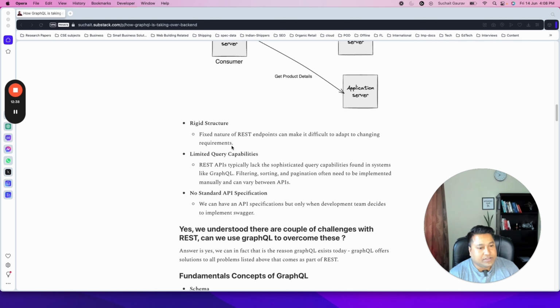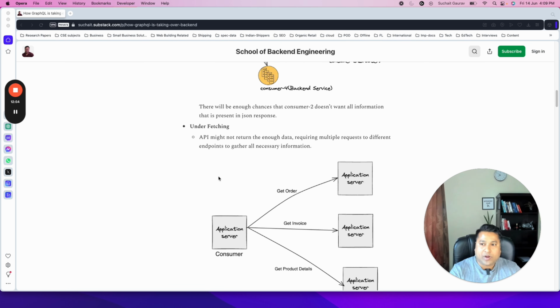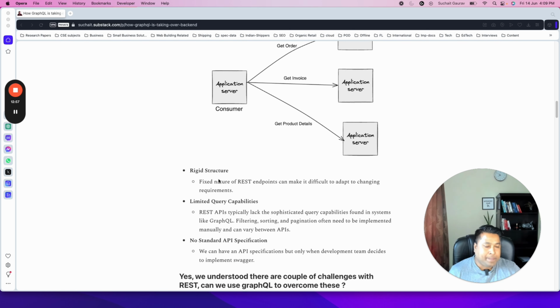It's kind of a luxury, where you could have a specification document which you can share across organizations and say that this is the document, this is what we support currently, right? So again, there is no standard specification way. So you see, all these problems that we discussed, there has to be a solution for it, and this is where GraphQL comes in.